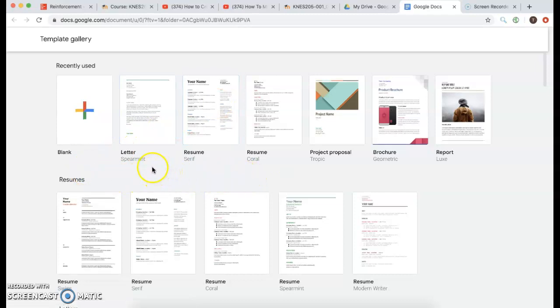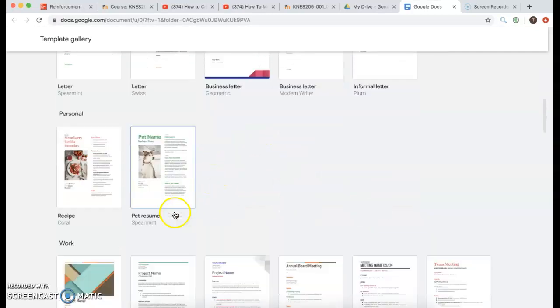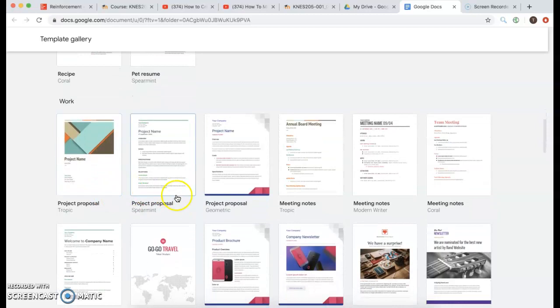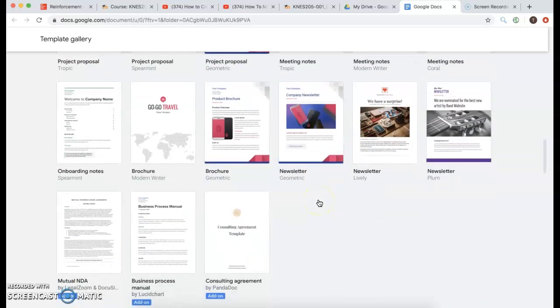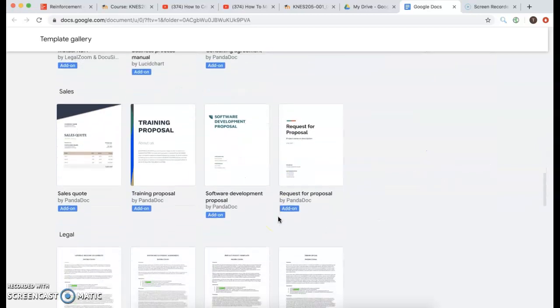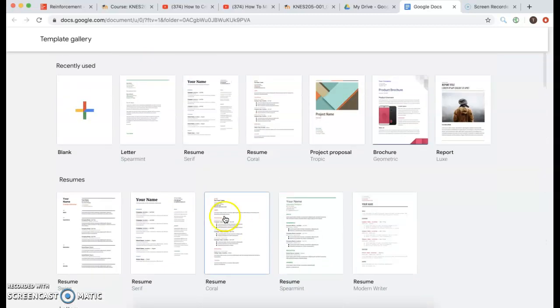You see how they have letter, resume, brochures, reports. So you got a whole book and plenty more resumes and more letters, more personals, stuff for work, like meeting notes, project proposals, newsletters, brochures, and we got more. I'm gonna just show you the one with a letter.